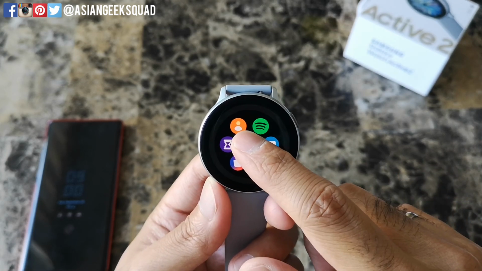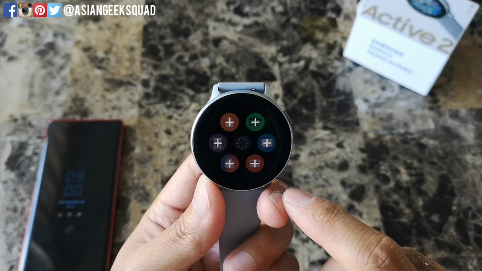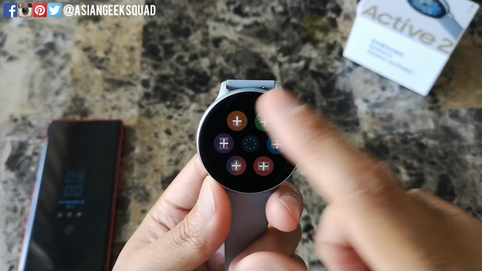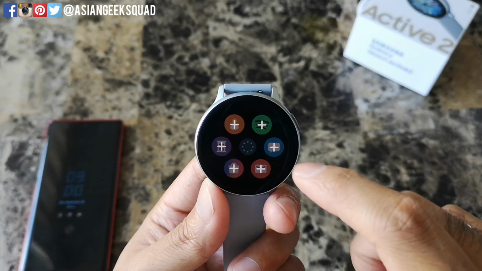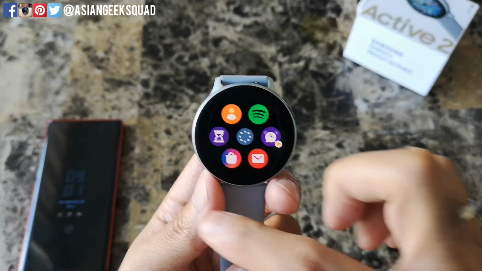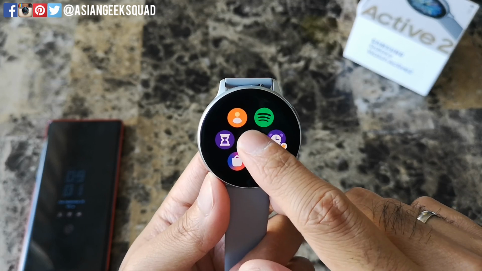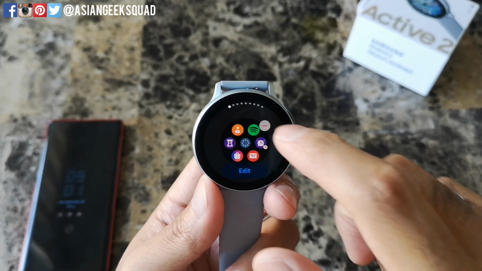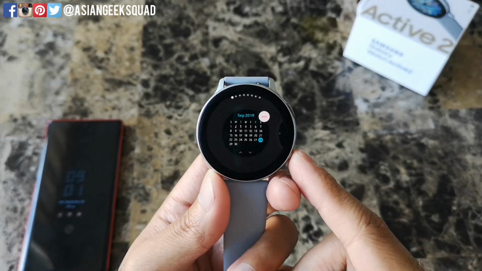If you want to customize this widget, go ahead and just hold the button and tap edit. And from here, plus signs will appear and you can select which applications you want. Let's go ahead and just switch this one to alarm. And now that has been changed to alarm. If you want to remove a widget, simply hold the home screen again and tap on the red line.